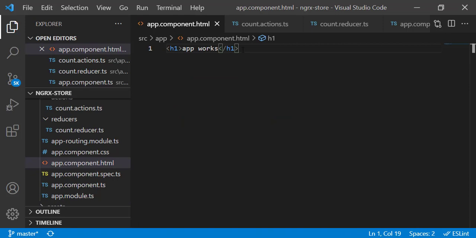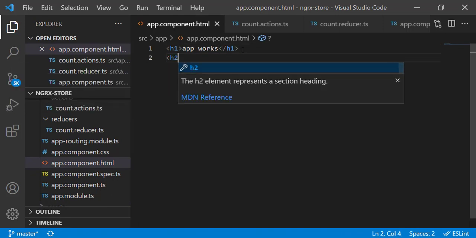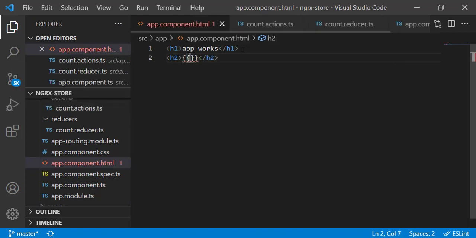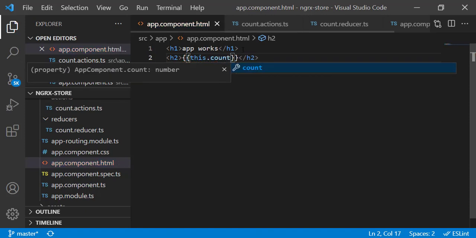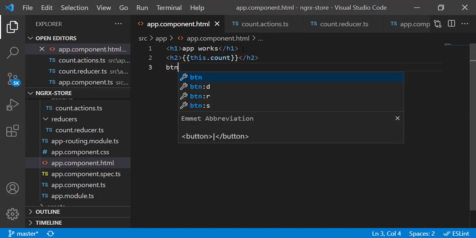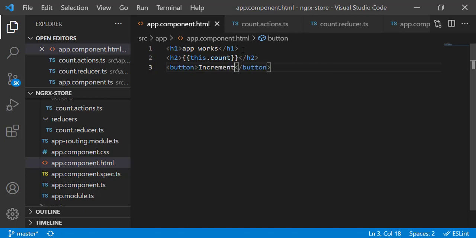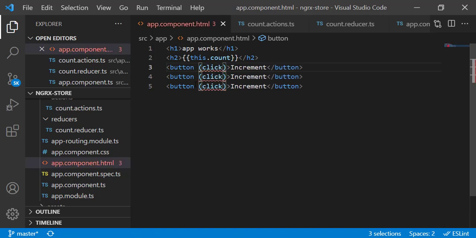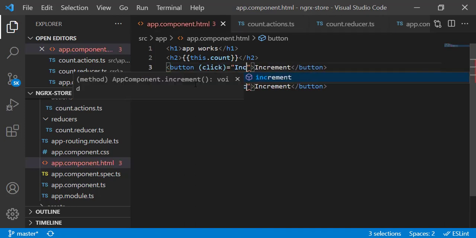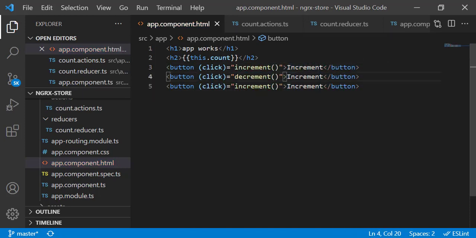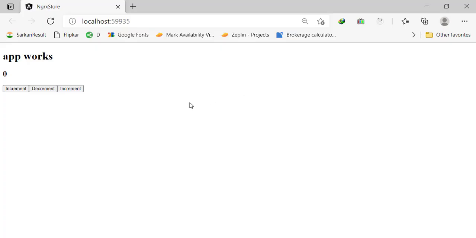And inside your HTML, display your count data. Make three buttons for increment, decrement, and reset count value. We will listen for click event on every button and assign them required functions. And now it should work.